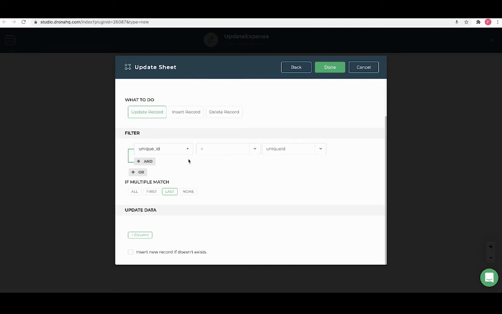Use "and" if you want all the conditions to be satisfied, and use "or" if you want any one of the conditions to be satisfied. Here you can set a rule in case more than one record is filtered as to which records you want to update. In our case, since Unique ID is unique, there will always be one record only, but in your case you can apply various options: first, last, none or all in case there are more than one record filtered.